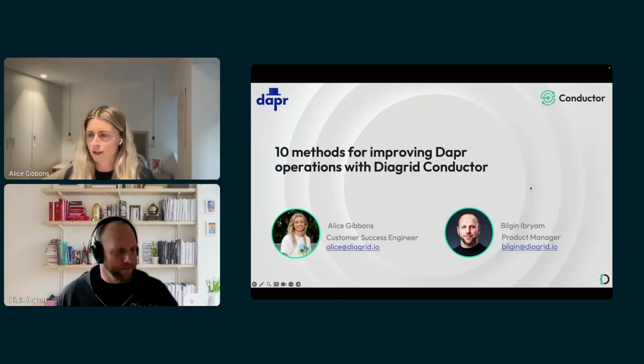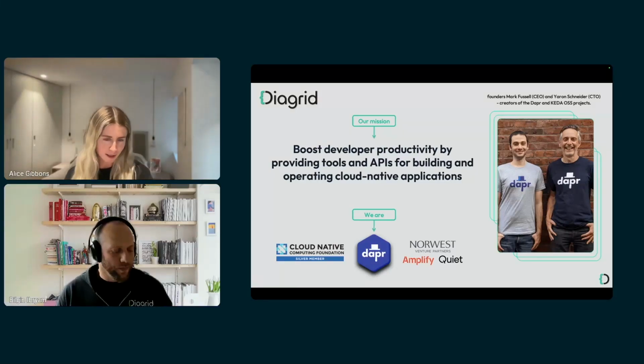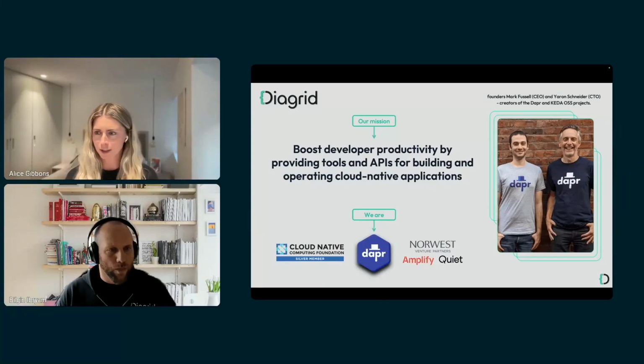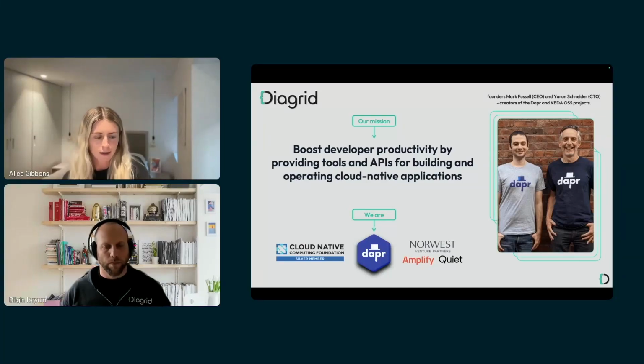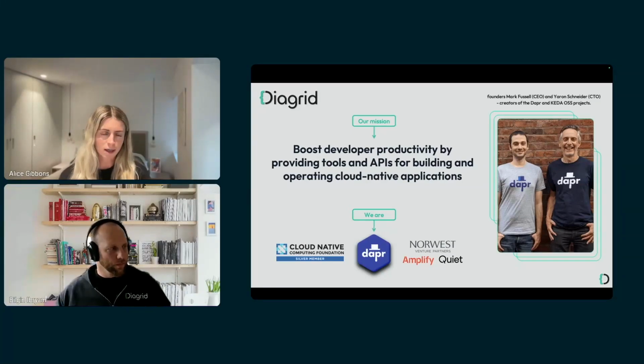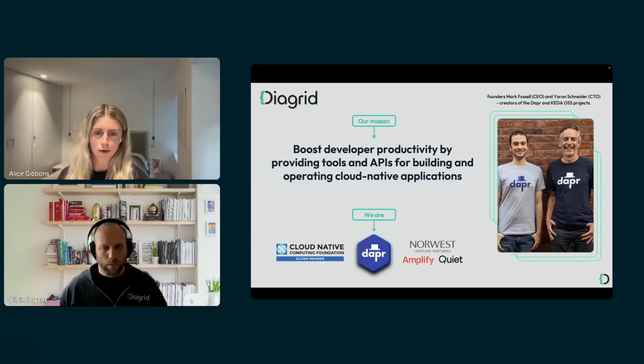Yeah, awesome. As Bilgin mentioned, we get to work with a ton of different Dapr users every single day. If you haven't come across us in the Diagrid sphere before, our mission is to boost developer productivity by providing tools and APIs for building and operating cloud-native applications. It's founded by these two smiling gentlemen on the right here. We're big in the cloud-native computing space. Dapr is still like the 14th largest project in the CNCF and has a really big dev community around it. So really our bread and butter is building distributed applications, and we get to work with a number of users doing this every single day.